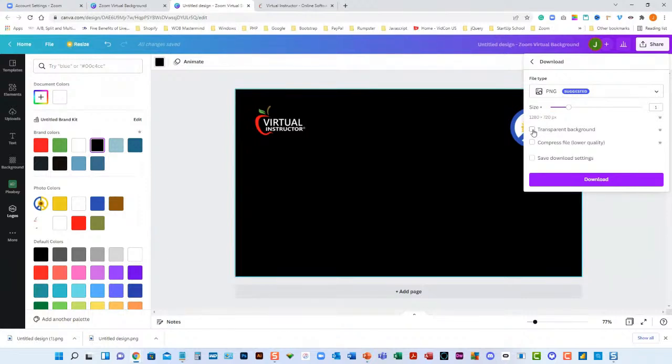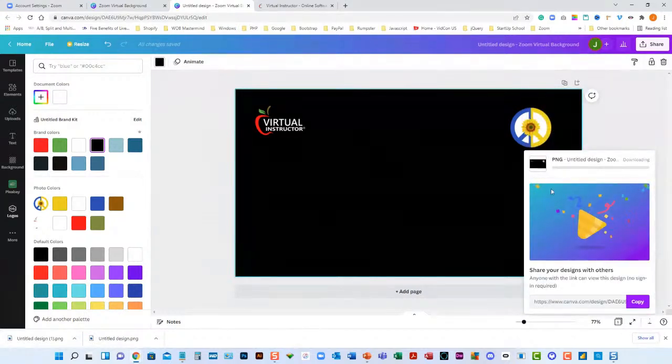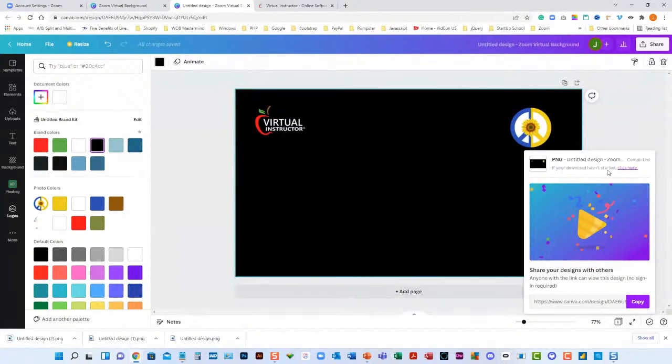It's more of a background versus a filter in Zoom. So you just click on transparent background and then just download it. That's all you have to do. And it's now being downloaded, right?